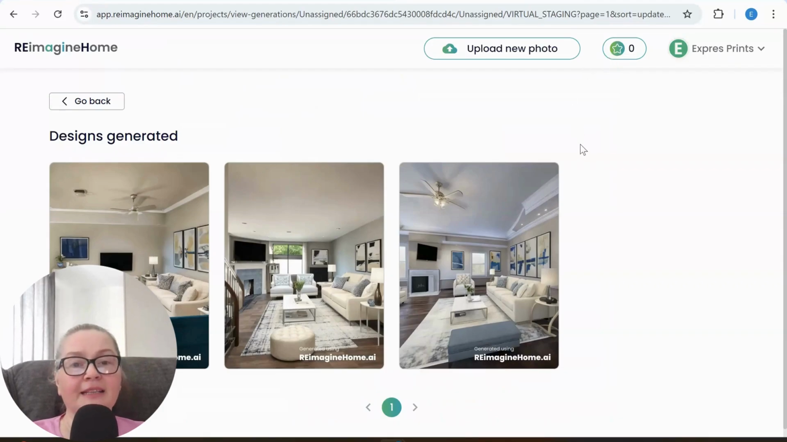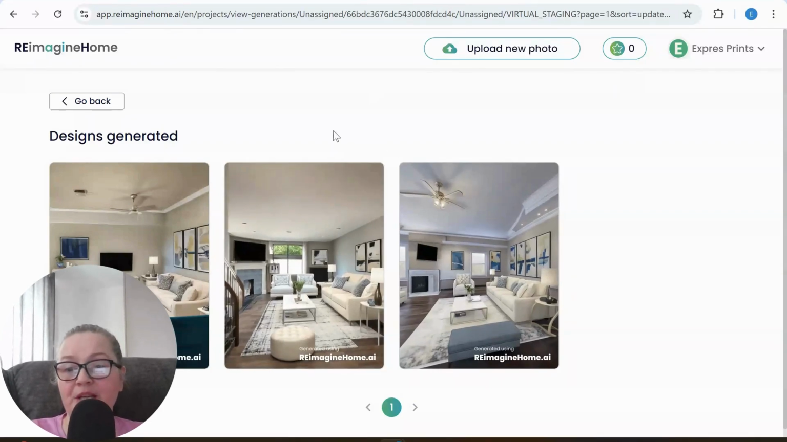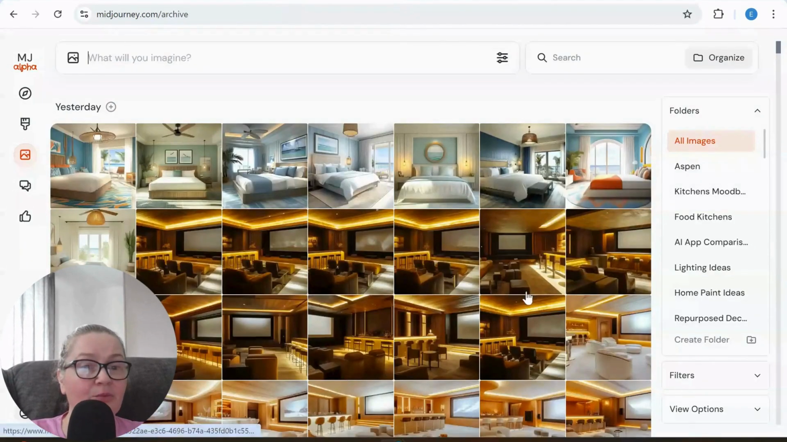So I think it's definitely worth getting free accounts at Reimagine Home, and doing a few generations with this, uploading images before and then creating them and seeing what this gives us. When it comes to Midjourney, I don't think there's any competition, you guys.